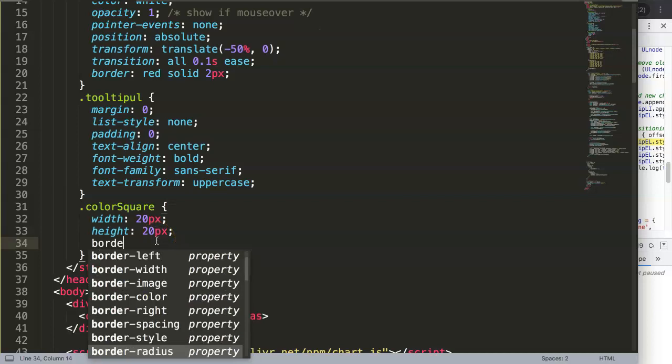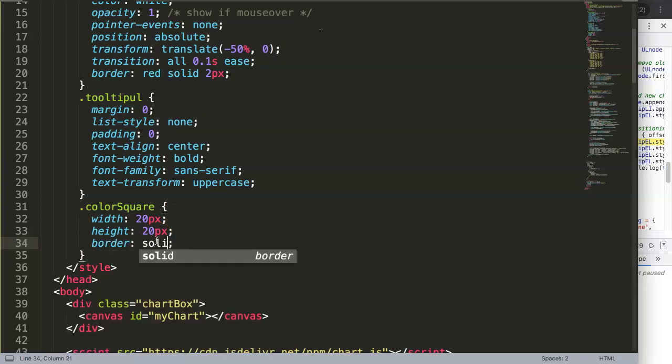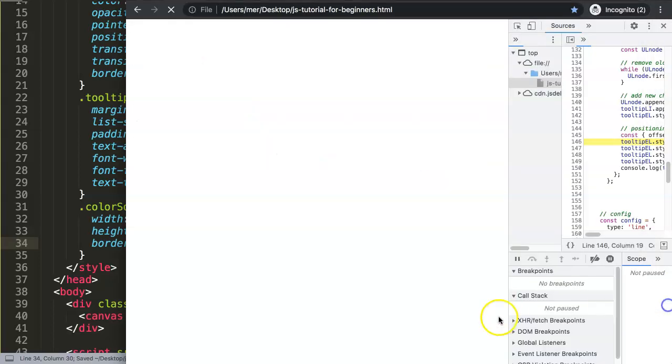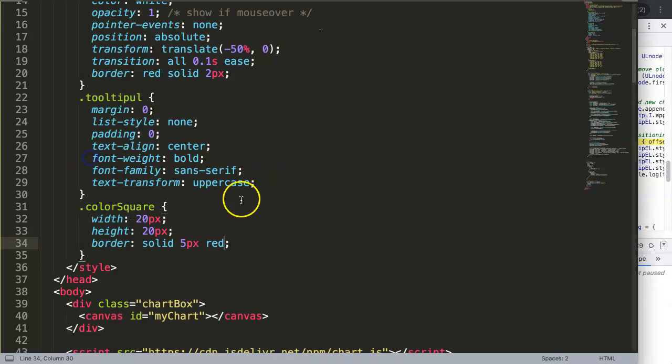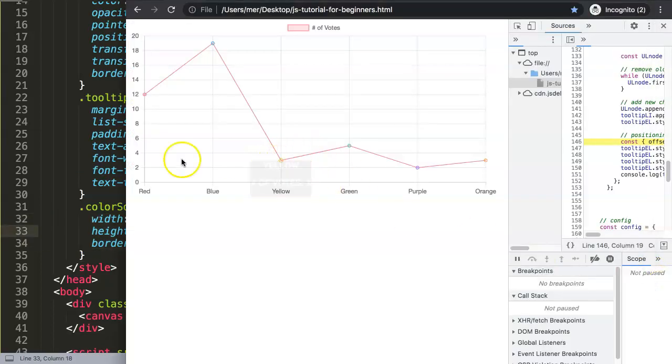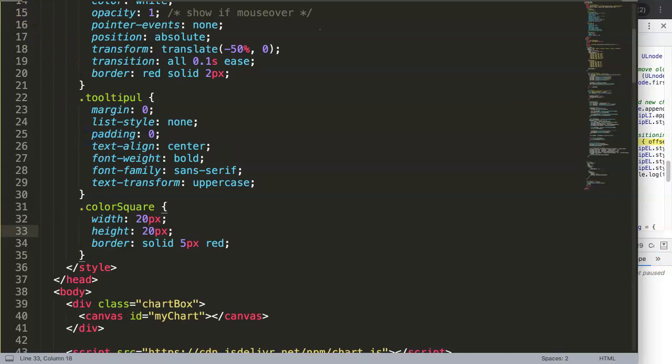maybe here we just make a border solid 5 pixels, and then we say here make it red. Let's see what happens, just to make sure we have anything. All right, we have nothing here. So what I'm going to do is, I'm going to solve this one quickly. Let's see where the issue is.